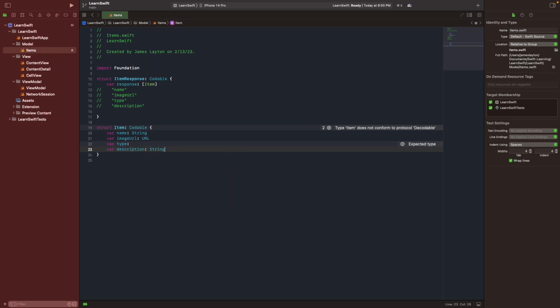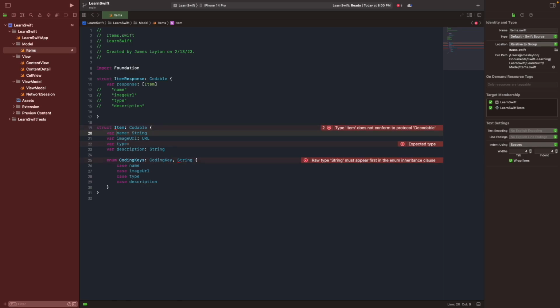It's going to be a string. Next, we want to use the coding keys, and there's going to be strings. So here is something you might want to know: if you do not want to keep those variables the same, because sometimes the key inside the JSON data might look like this, maybe this first underscore name, because some servers might use that, or something that might not look good or easier for the application to process the data.